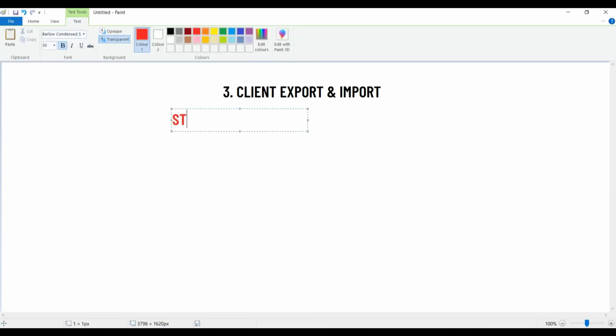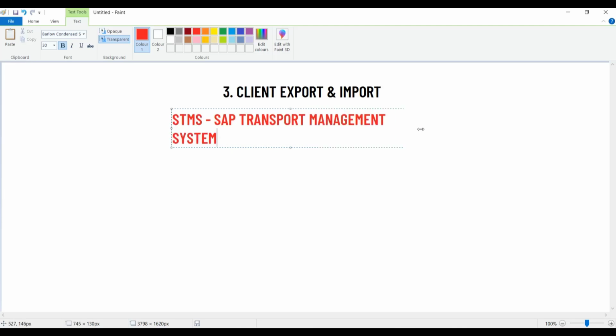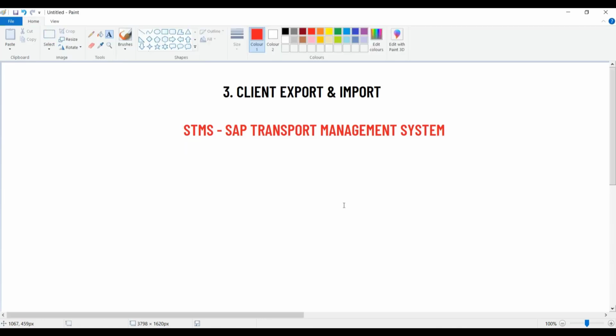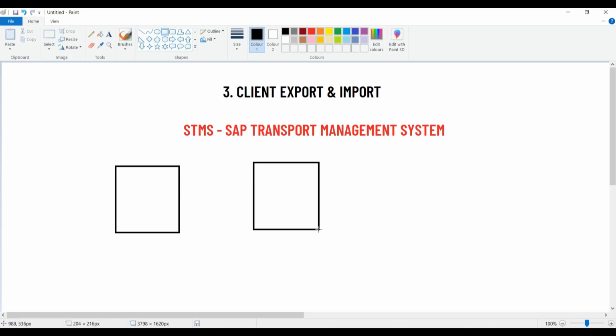STMS configuration. STMS is nothing but SAP Transport Management System. The name itself is telling you transport management: it is transporting data, how it is going to be transported from one system to another system. Before doing the client export import, we have to configure the STMS into the landscape.